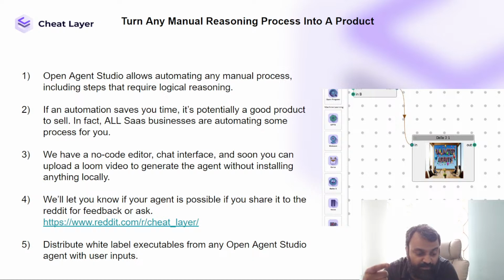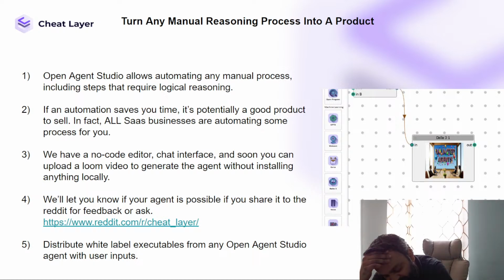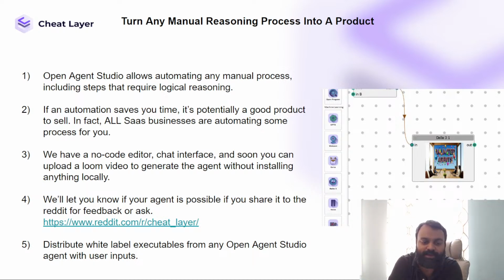Oh yes, the last thing I mentioned is that every agent that you build in Open Agent Studio, you can now turn into its own standalone executable. You might have seen the white label tutorial on our YouTube. We were probably the first automation startup to turn automations into Chrome extensions so that you can sell them or turn them into tools, just because I was really trying to help people build businesses.